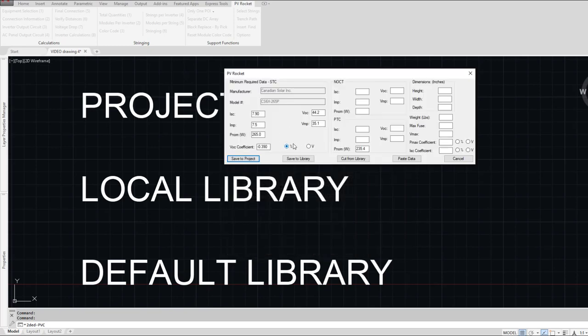Let's see. Then there's the cut. If you want to remove a model from the local library, you would hit cut from library, and it would save all of the data so that you could, maybe what you're doing is correcting a misspelling on the model number or something. So you highlight the model number on the previous tab, come to here, say cut, and then go back to the other one and come back and add in the correctly spelled model number, and then hit paste data, and it brings the data back. And I think that pretty much covers that topic.